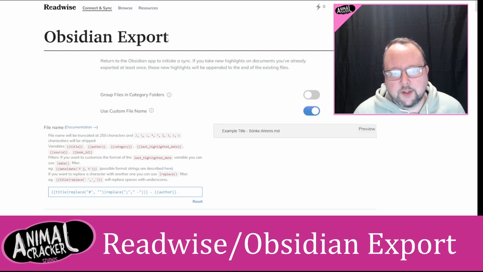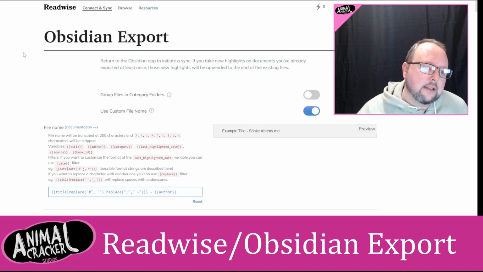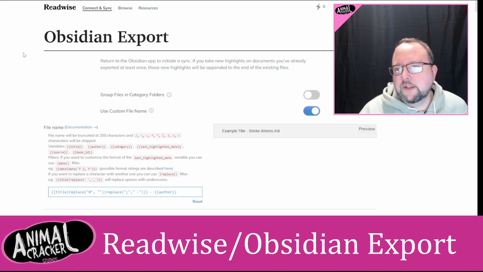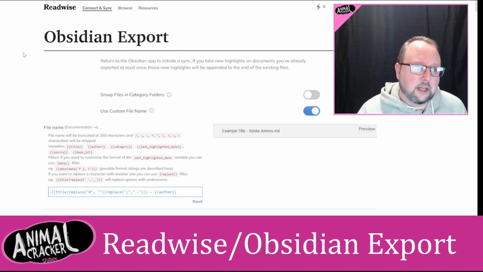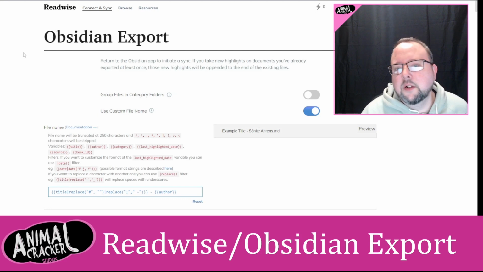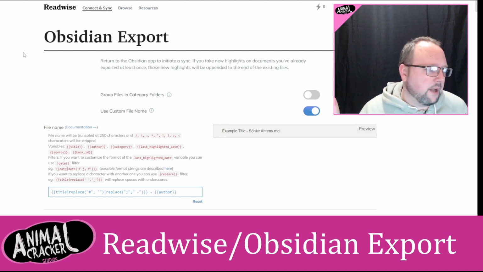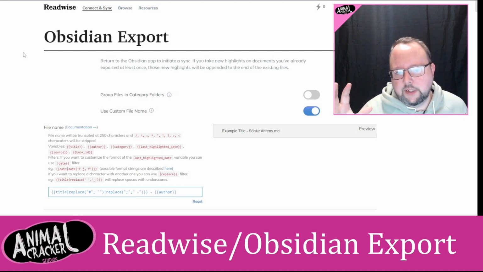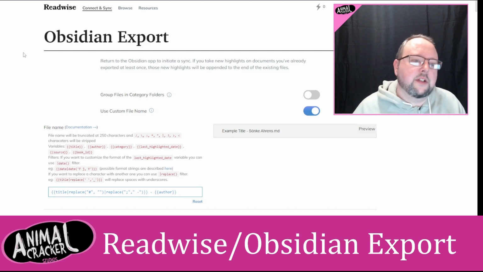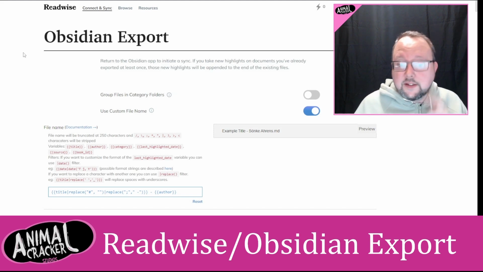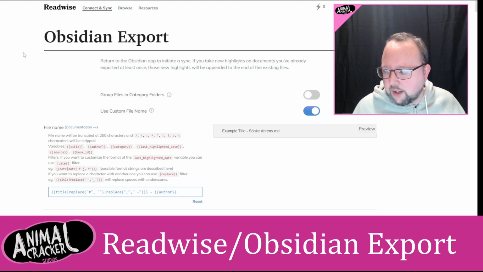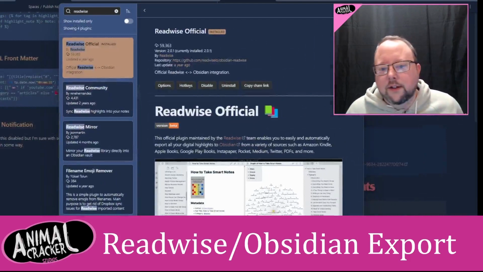Basically, it's kind of a connective mesh that lets you take highlights from websites, books, podcasts, blogs, articles, YouTube videos, and all this stuff, and aggregate it into one place in your Readwise account, and you can export it to a number of different programs. In this case, I export it to Obsidian because that's what I really like. Alright, so let's get into it.